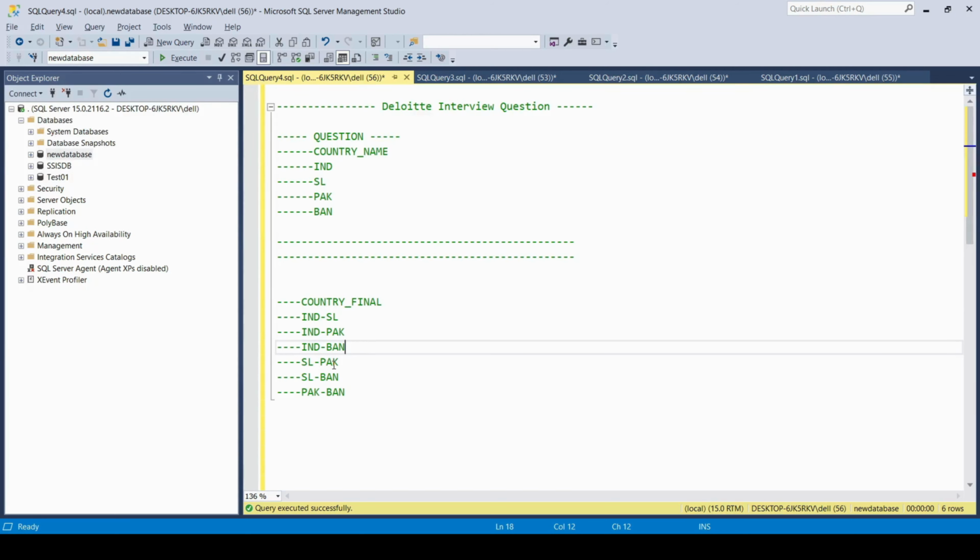So what we are doing here is picking the first value and combining it with all of the remaining values. Here, the first value is India and the remaining values are Sri Lanka, Pakistan and Bangladesh. Similarly, moving forward, for the case of Sri Lanka, we will have two values, Pakistan and Bangladesh. Similarly, for the last case, Pakistan, we will have the value Bangladesh.